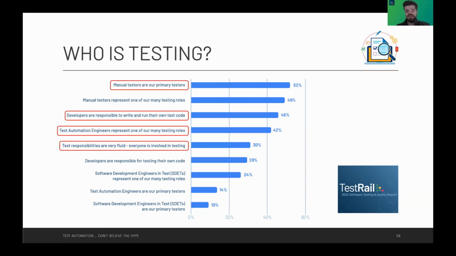Who is testing? From the TestRail survey, we can see that a lot of people have manual testers as their primary testers, and you may want to try to get them to do some automation. So maybe for this, you should go with low code or no code tools. If developers are responsible to write their own test code, then maybe pick the same language they are used to developing the app in. If you have test automation engineers, then maybe consult those test automation engineers on their preferences and their experience. And if everyone is involved, then you need to come to an agreement on what is best given your project's context.